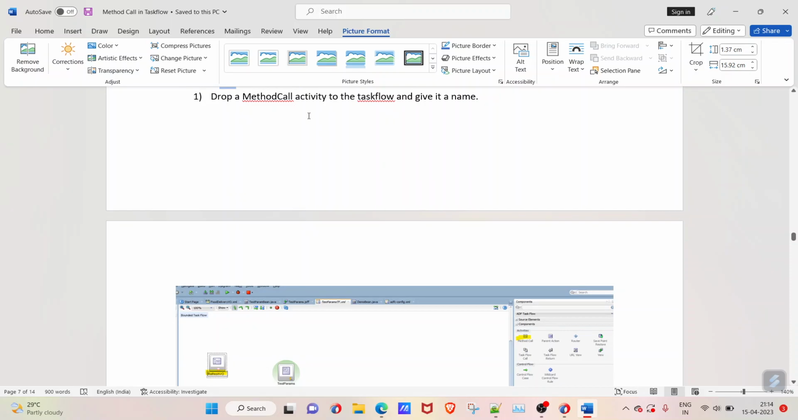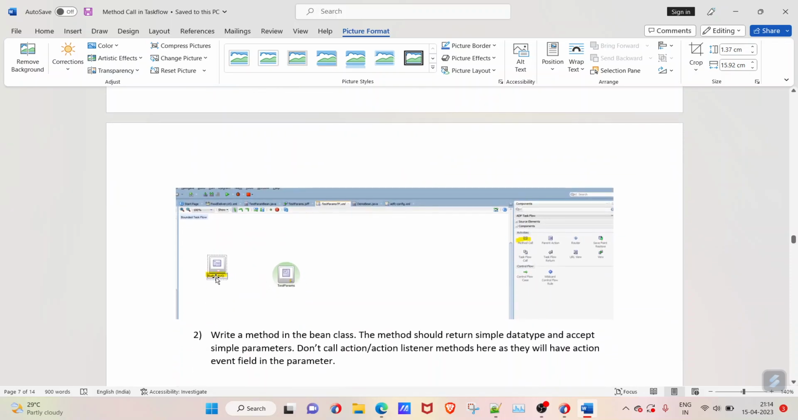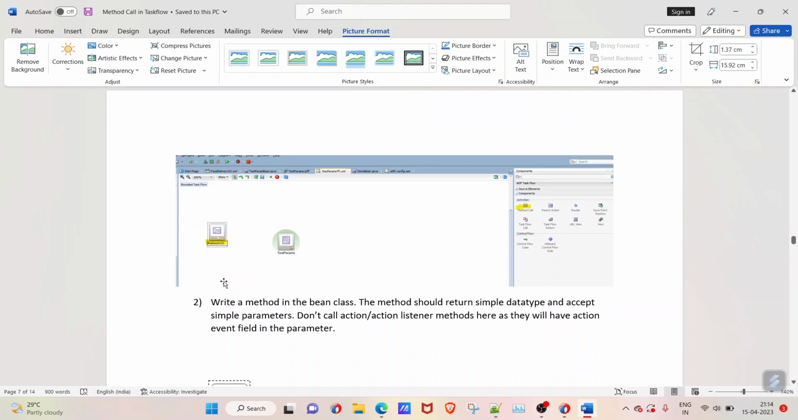do is first drop a method call activity to the Taskflow and give it a name. Here I have dropped it. I have given it the refresh view name. Now write a method in your bean class. This should be a simple method with something like void or string data type, simple data type. Like the methods which are created for action or action listener, don't use them here.